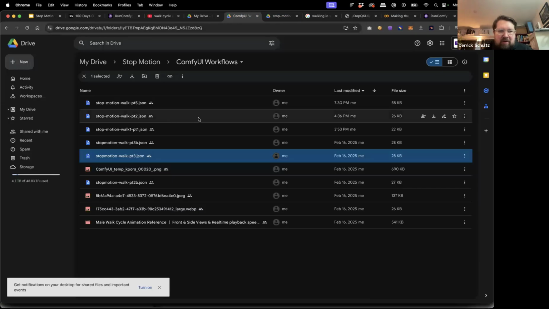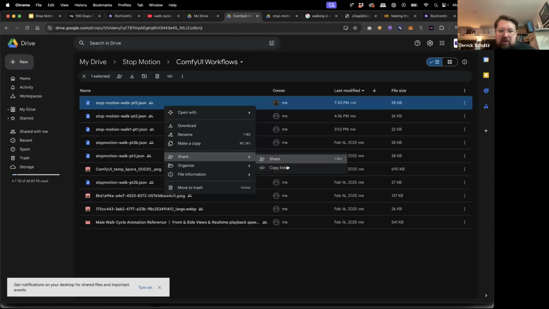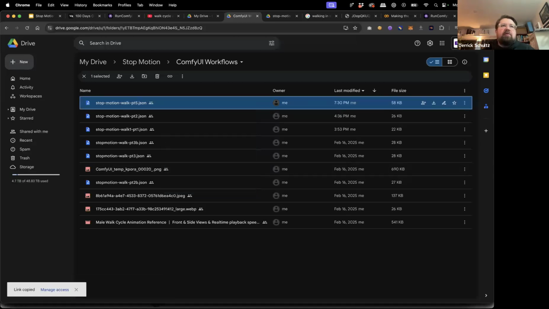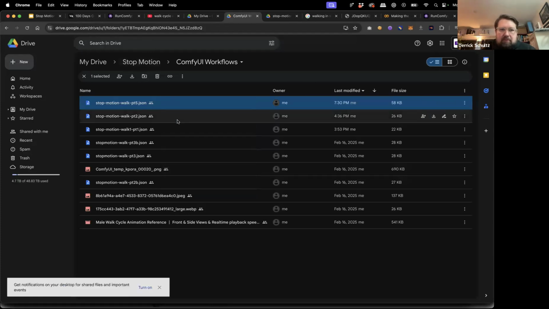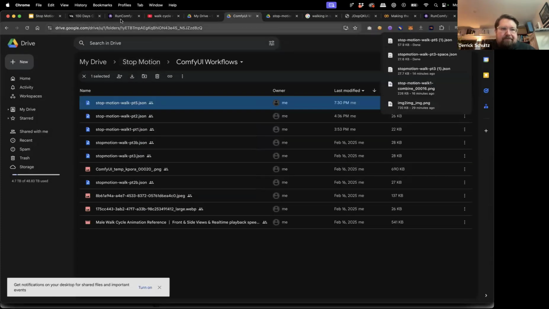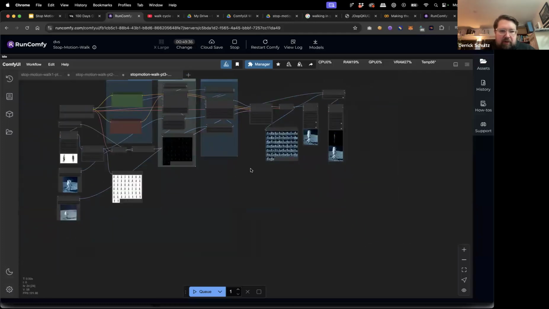Let me just see what I've got here. Yeah, we're going to skip half a step, but that's okay. So let me copy this link for everybody. Share, copy link. Paste that in. And let's go ahead and load in this workflow.